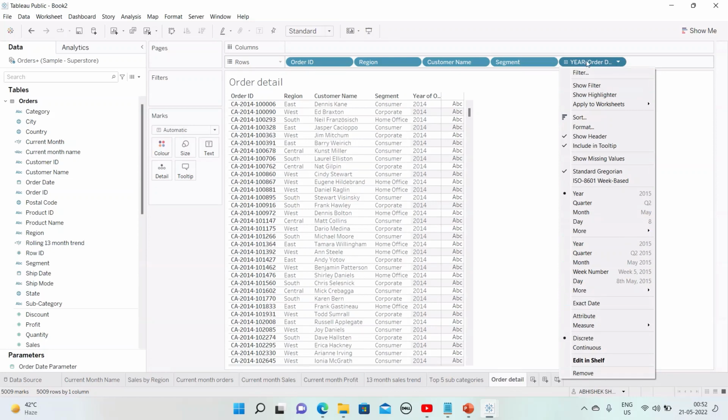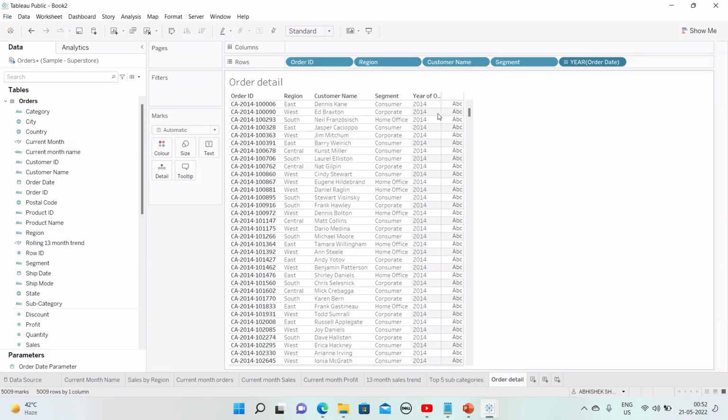order date. Here we are seeing the year. We want to put the exact date. Just press this small arrow key and choose exact date.